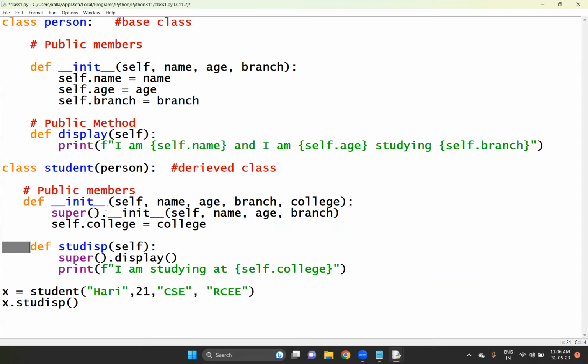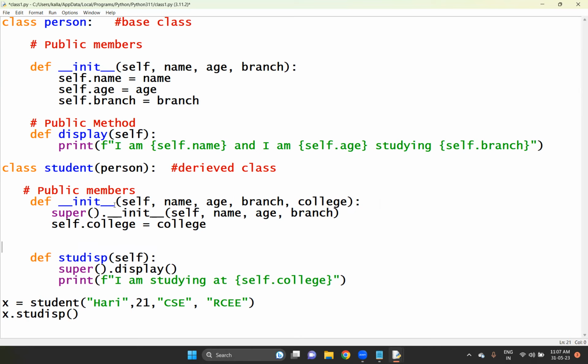just wait for a while, indentation is not following properly. So here also indentation is not following properly, I think. Yes, it is the proper indentation. However, this particular method could also be a public method. This is also a public method of the derived class, which is the student here. Everything is public, because you haven't included any underscores here for any members. Therefore, it will be considered as a public member.